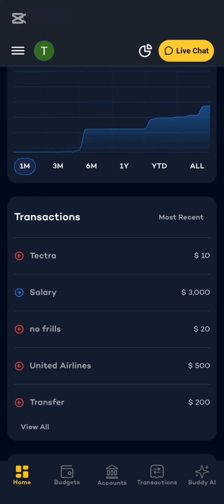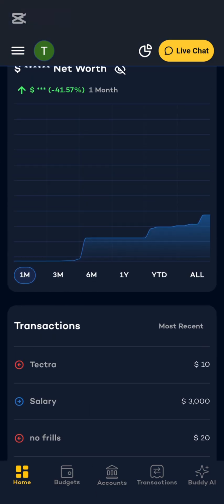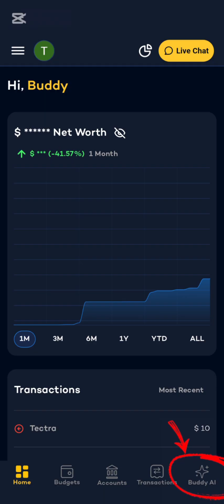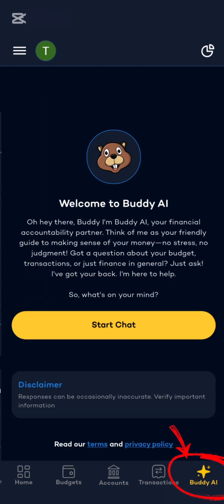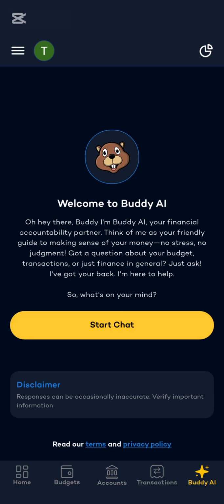So now we're just going to go to the last but not the least, the very best, which is Buddy AI. Buddy AI is simply like talking to an accountability partner or a friend that knows about your finances, that you can ask questions regarding financial matters, etc.